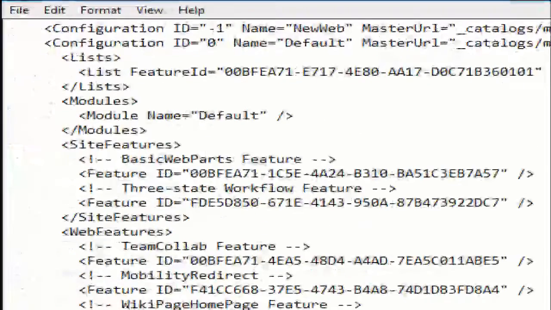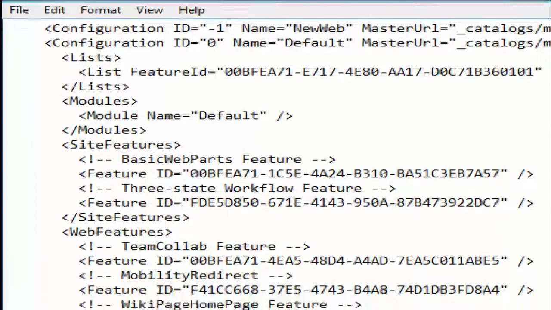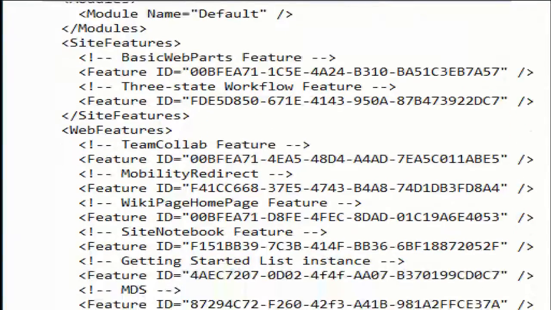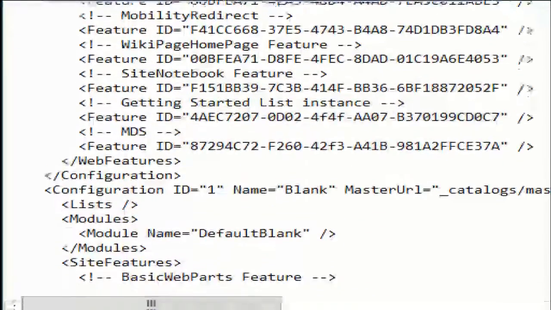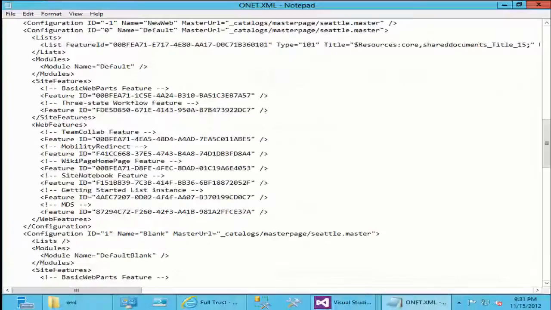You can see this is configuration 0 with a list in there, 1 module, the default module, a couple of features, site features, web features. And there you can see different configurations. In this case, it's the blank configuration.